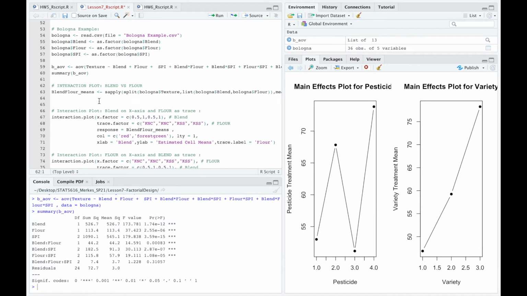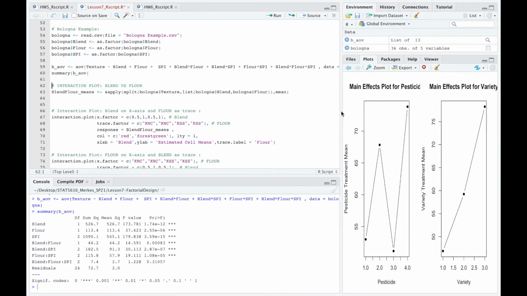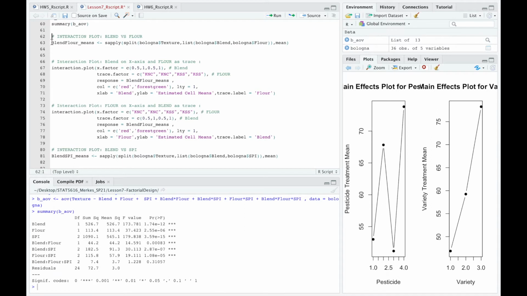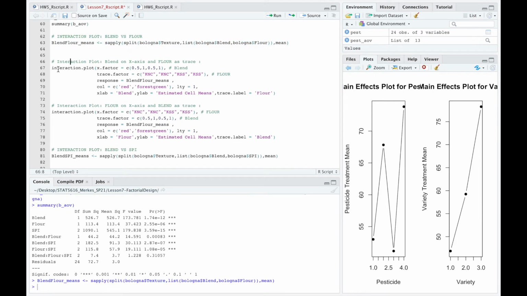For our interactions, again, this is going to take a little bit more work, but not too much from what we saw with our pesticide, just copying and pasting. So first we're going to look at the interaction between blends versus flours. So we're going to calculate those two-way cell means. We're going to split our texture based on our blend and our flour. Then we're going to create the interaction plot with blend on the X, flour on the trace factor. Then we'll create the interaction plot with flour on the X and blend on the trace.